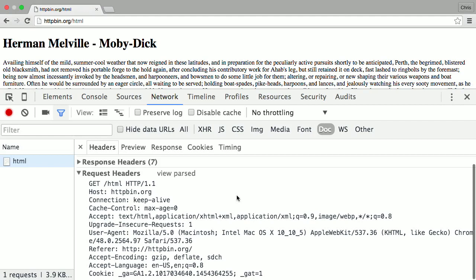So taking a look at the details of this request, we can see some of the stuff that we've already become familiar with. The request method here is GET. We're requesting the resource located at the URI /html using protocol HTTP version 1.1. Remember, we again list the host in the HTTP request itself, httpbin.org.